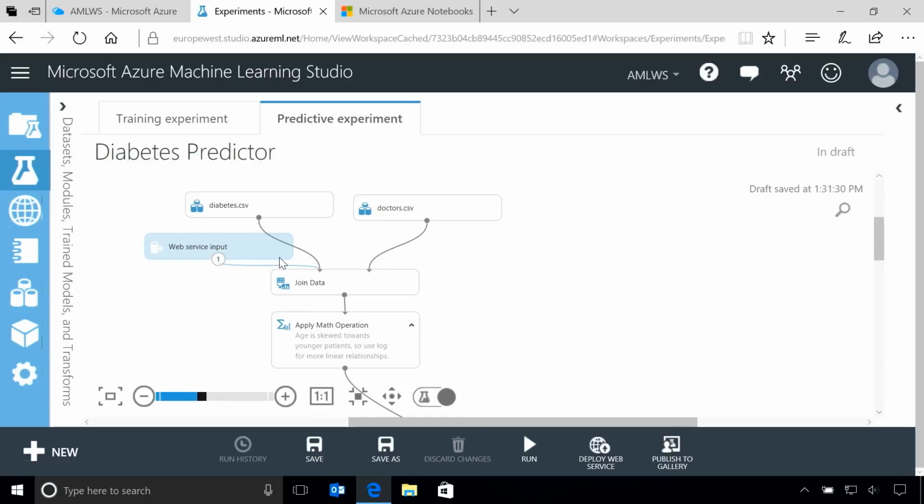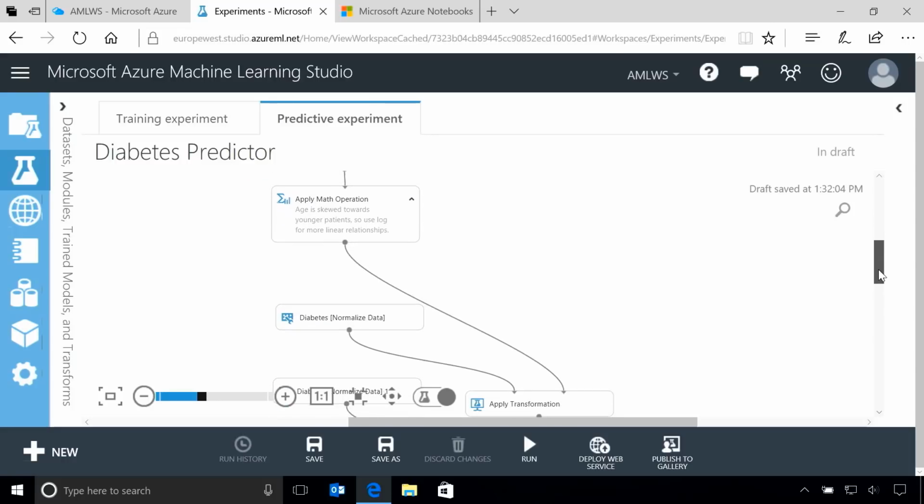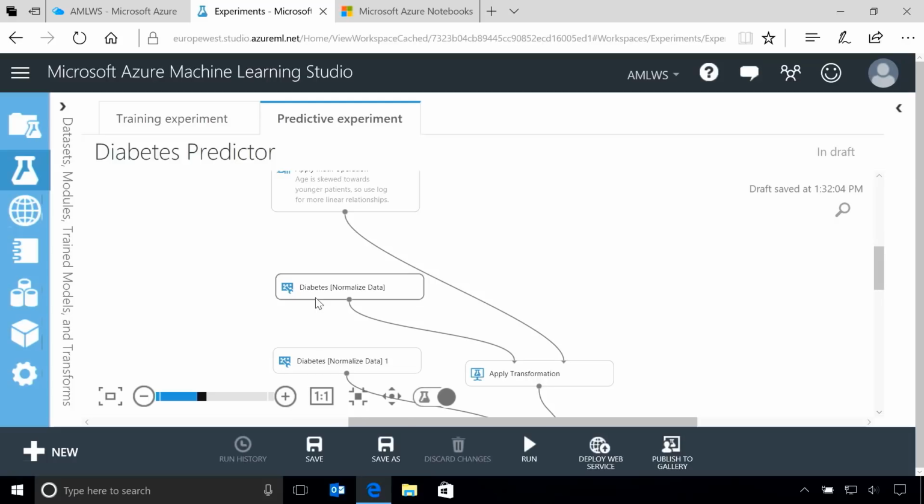What we're saying is, when we run this as an experiment in Studio, we're going to use the data that's in diabetes CSV. But when I actually publish it as a web service, the input will come from the web service. The client application will send up the new data that tells me what I want to look at. Then we're going to join that to our doctor's data. We'll apply the same math operations we did previously. But then there's some other stuff going on here.